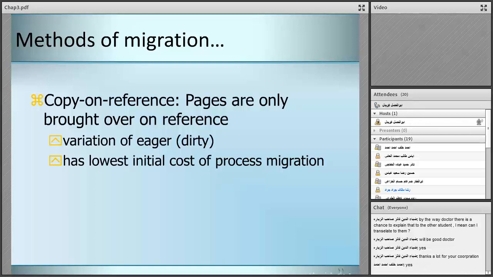I repeat it again, okay? Copy on reference. It is the other method of migration. In this method, everything is on demand. We do not transfer process data from the source machine to the destination. So the process data will remain on the main memory and the hard disk of the source machine. We only create a process on the destination machine and execute it. Then when the process on the destination machine needs some data, it can access the data on the source machine. That's it.